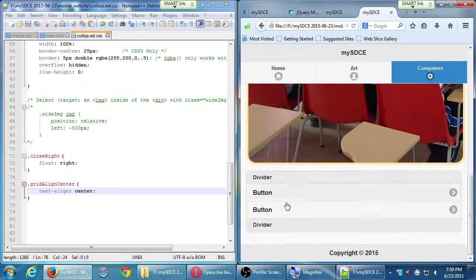Any final questions before we go on to that? We want to start adding the content to the computer screen. But is everything working up to this point for everyone? Anyone need some help?